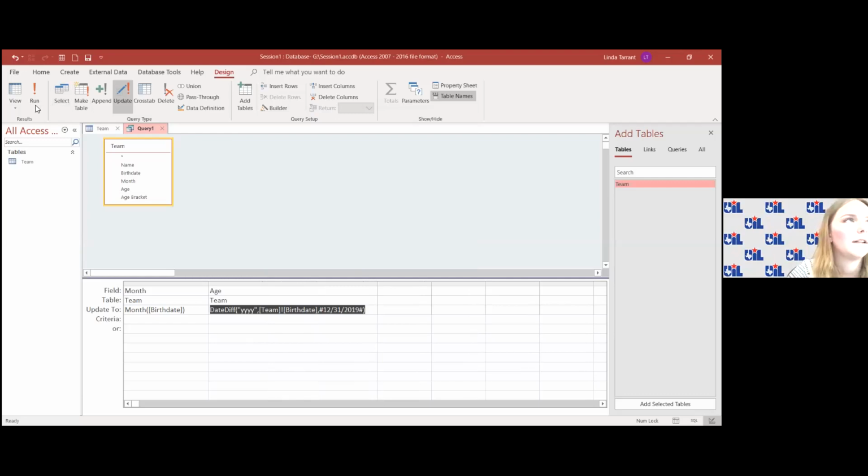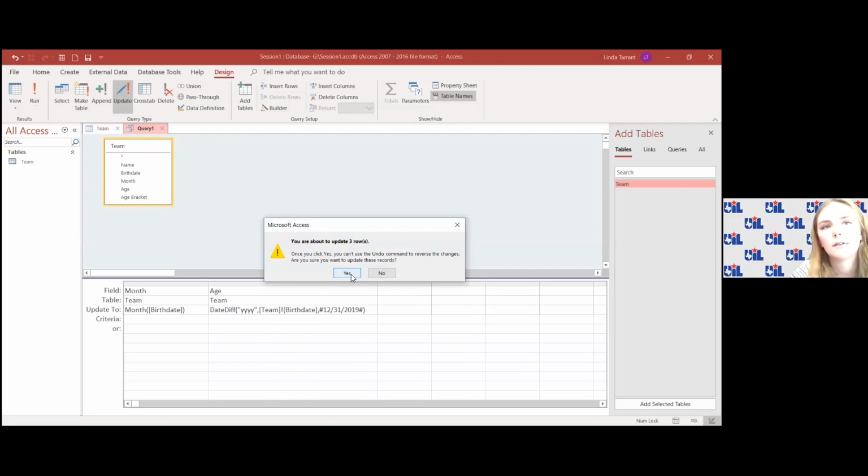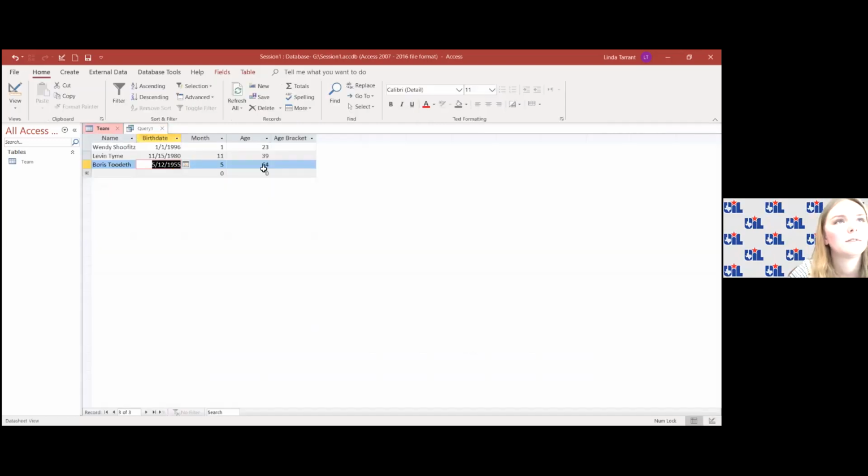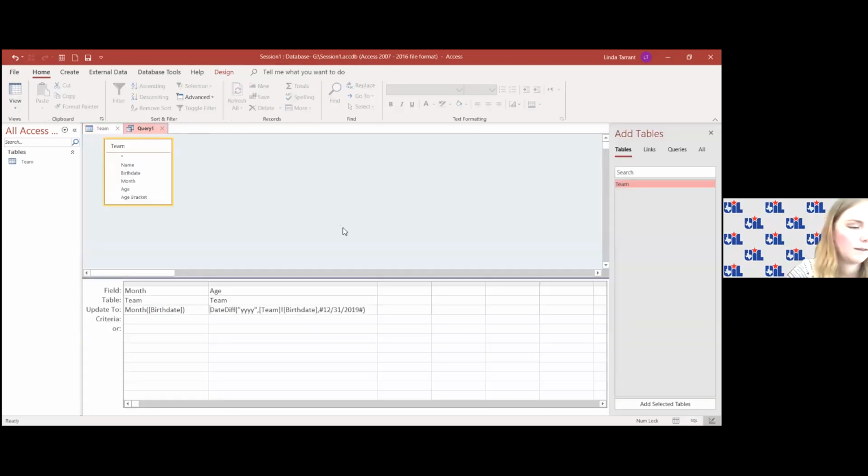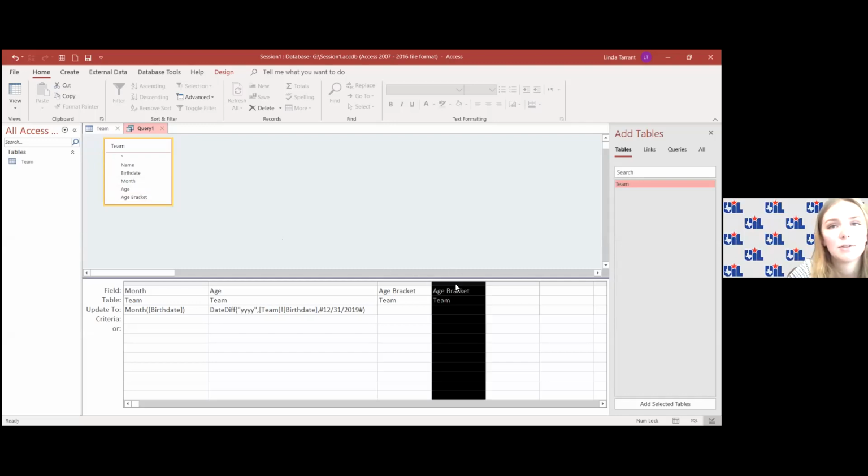And we're going to run it. So click run. We're updating 3 rows. Click yes. If we go look at our team table, we can see the age of each of these people. Okay. And now we're going to update the age bracket. And I double clicked it too many times, so I'm just going to highlight it and hit delete.